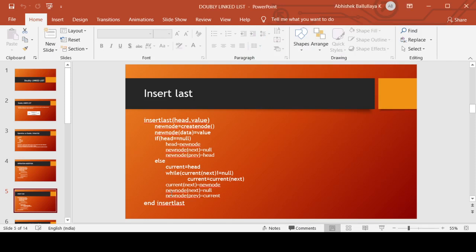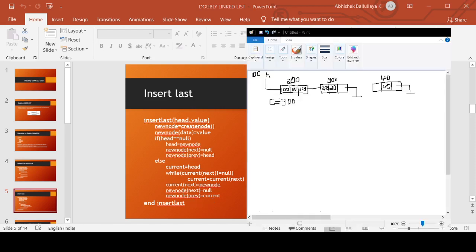Now we have to store the new node's previous is equal to current. In the previous part of the new node, you have to store the value of current. Now let's see how it looks. In the previous part, you have to store the address of current. That is, 300 is stored here.